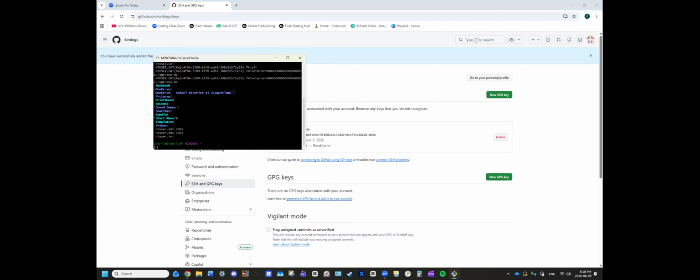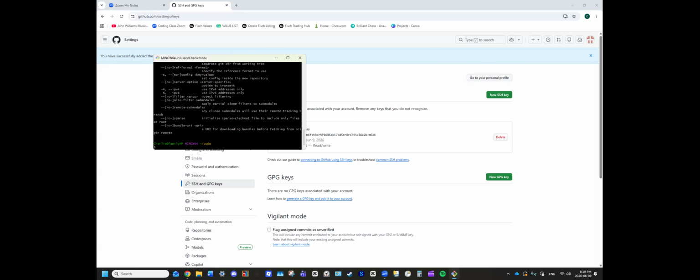Let's do mkdir, space, and then let's do code. CODE. CD space CODE. And then let's do git clone.